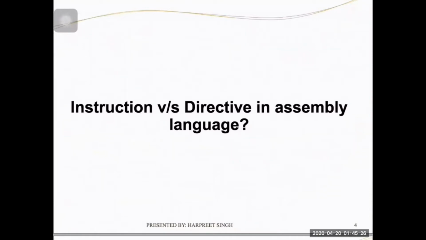So let's discuss the difference between instructions and directives in assembly language. As we have studied the various types of instructions: arithmetic instructions, logical instructions, and data transfer instructions, that is move, in logical instructions AND, OR, and in arithmetic, add, subtraction, multiplication in 8086. So these are the assembly level instructions, but there is a lot of difference between instructions and directives.